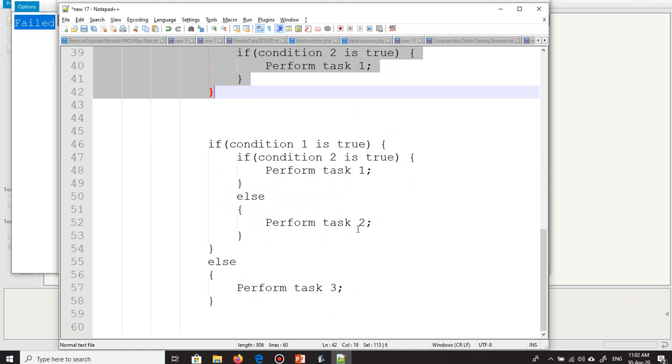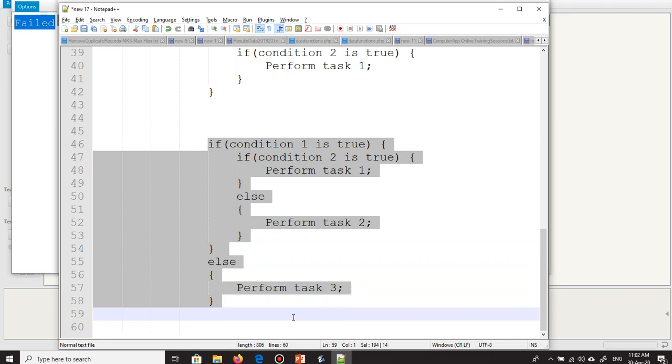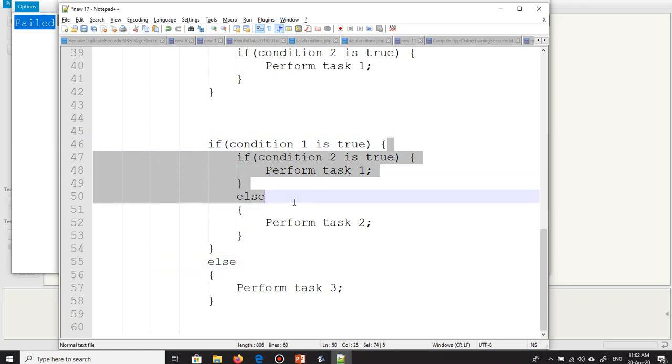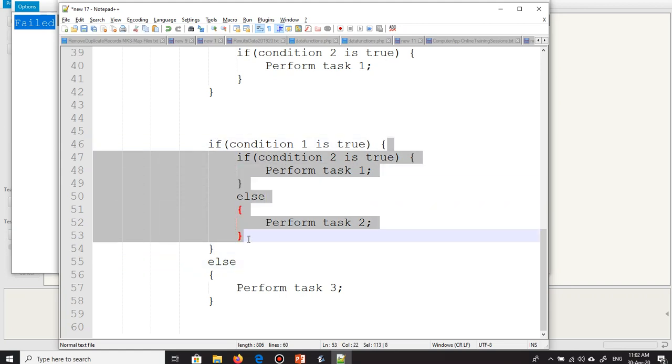The last one, I have just changed into the same nested if in such a way that there is one nested part and one non-nested part also. So you can see if condition 1 is true, this starts from here and ends here. This means the whole if else is inside condition 1 is true. So suppose condition 1 is true, what will happen? It will come into this and check whether condition 2 is also true. If condition 2 is true, then task 1 will be performed, otherwise task 2 will be performed.